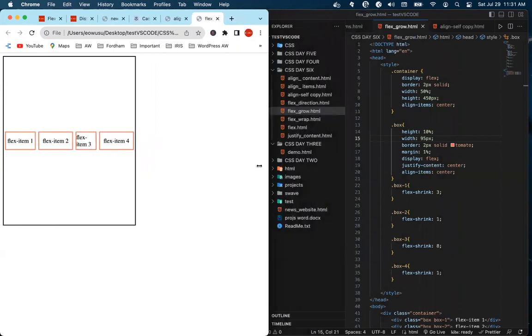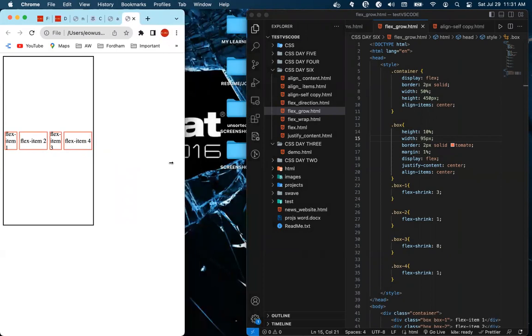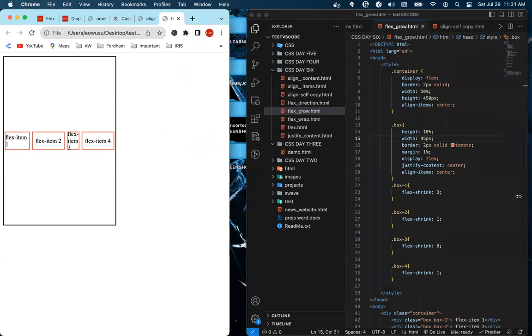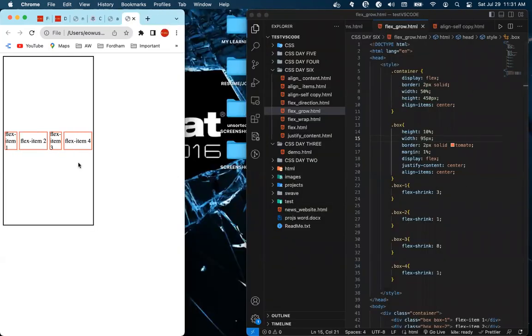You can see the 3 is already very slim, and then 1 is also very slim. And then 2 and 4 are the same, exactly as we said. So it's just shrinking, and it's very useful. You can use it to control a lot of things. Sometimes you want that behavior.